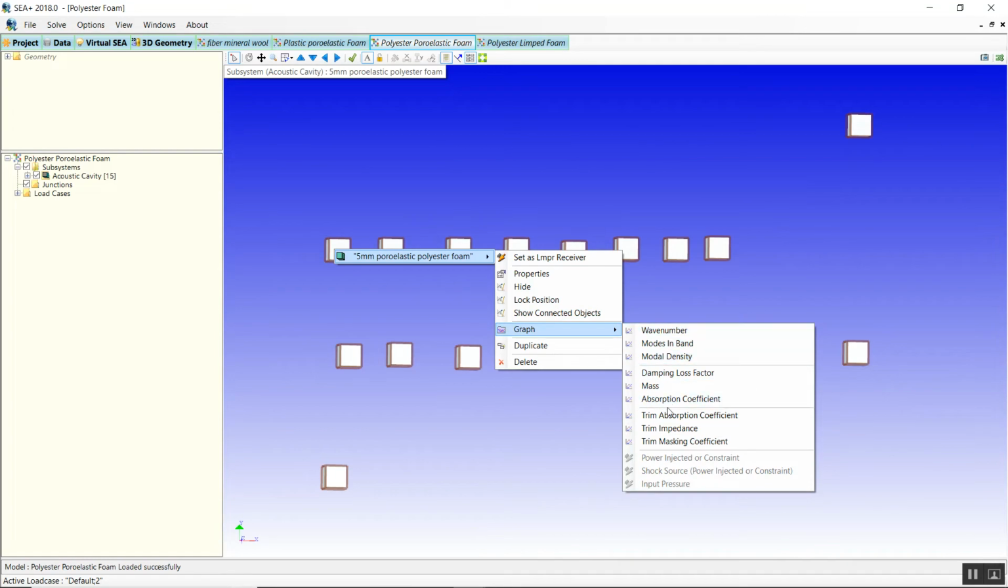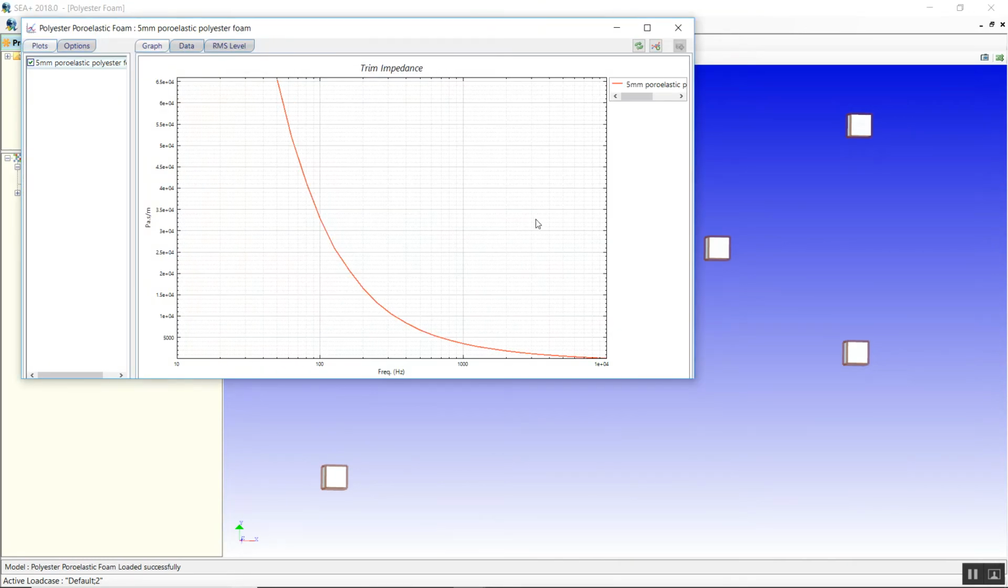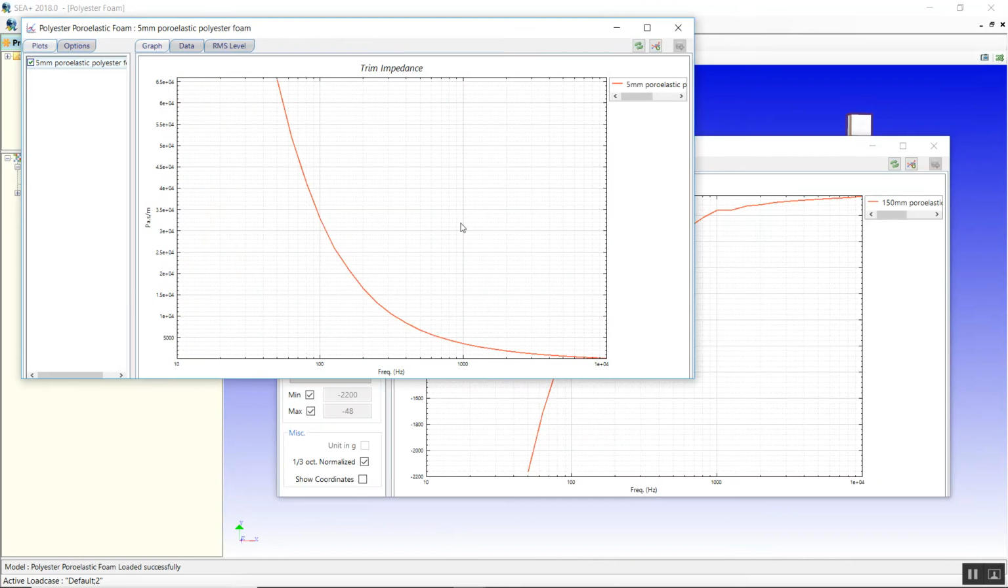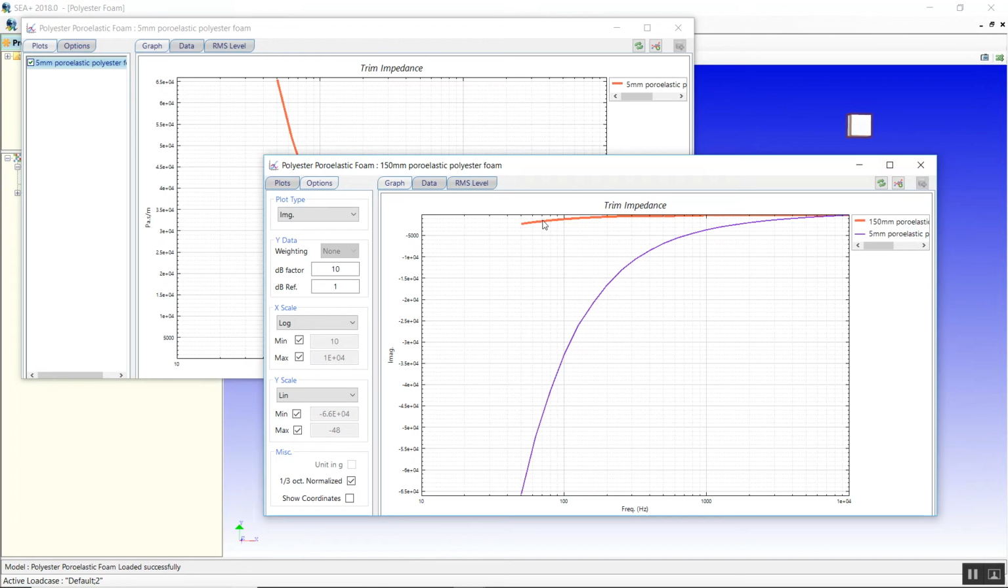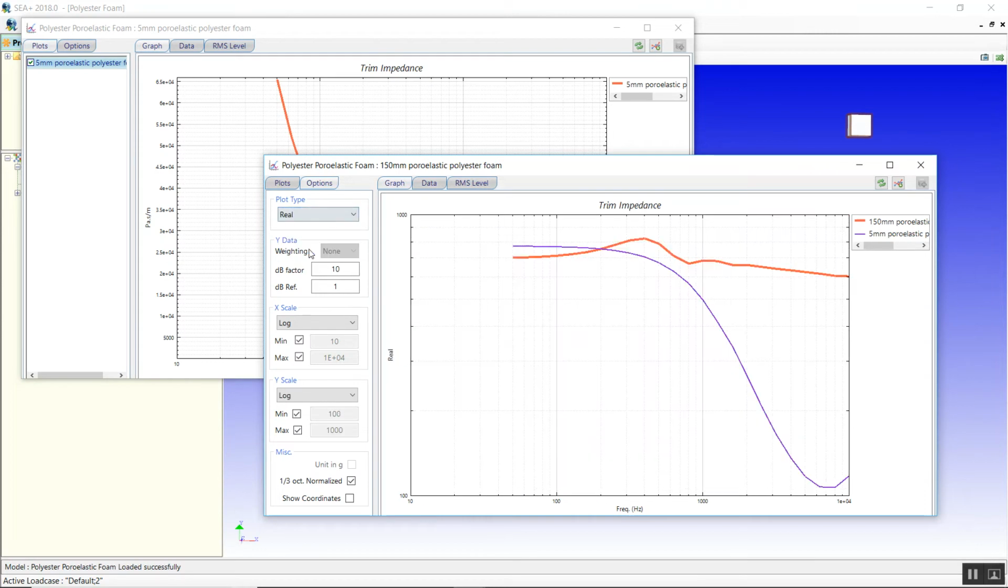So I have to plot it again, trim impedance, okay, tau G. Now I put this curve into here, and I can compare. So you see 150 millimeter, the impedance is, in terms of amplitude, increasing, sorry, but on the negative side, its absolute value is decreasing. And the real part has also quite strongly changed.